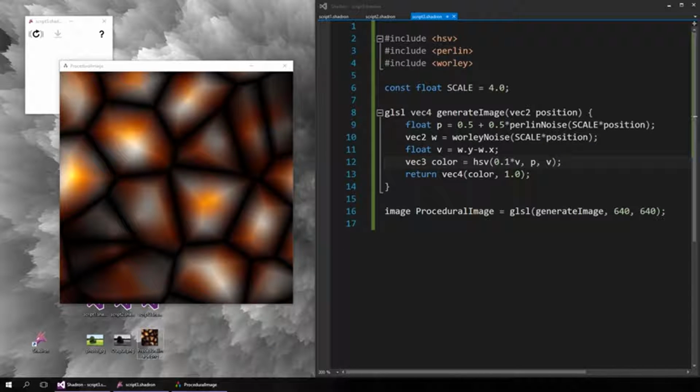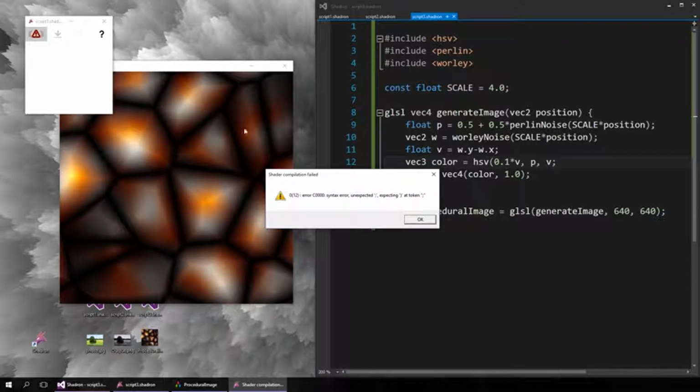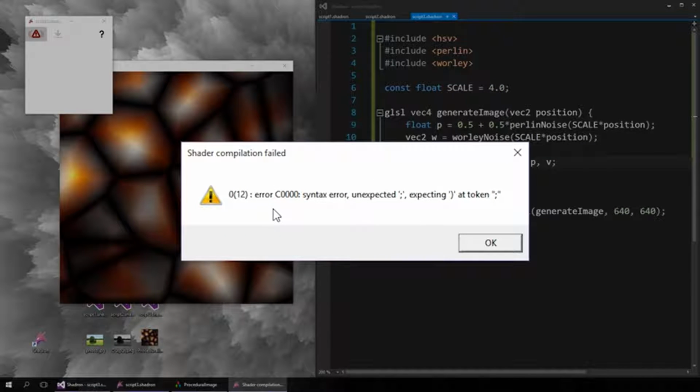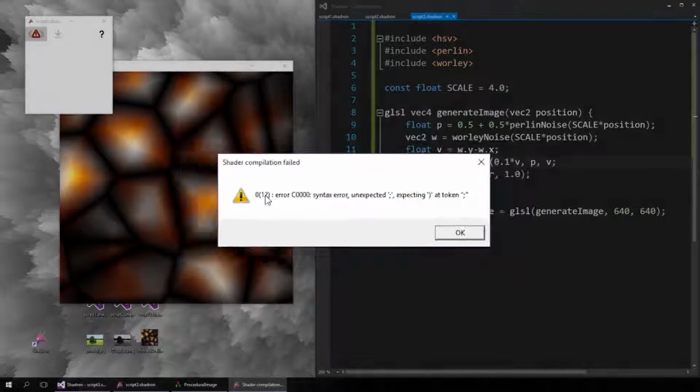Lastly, when you make an error in your script and it fails to compile, the refresh button will change to a red warning sign. If you click it, the description of the error will be shown, along with the line number where it occurred.